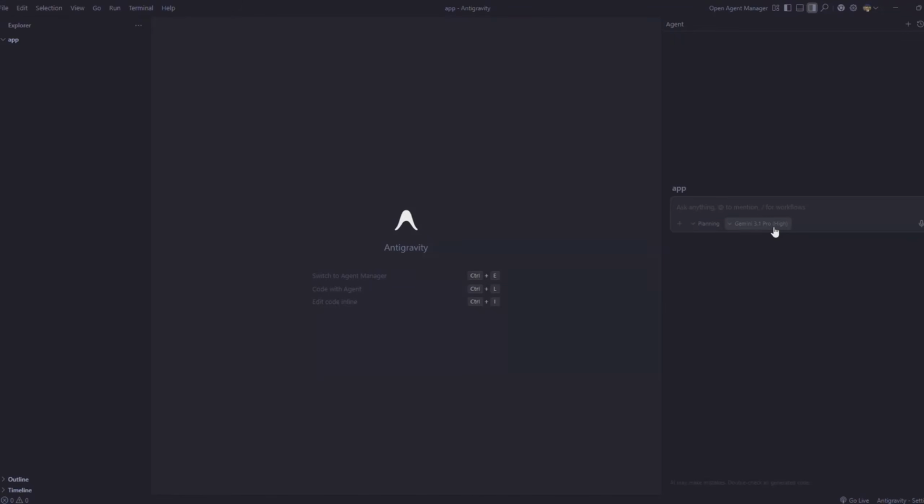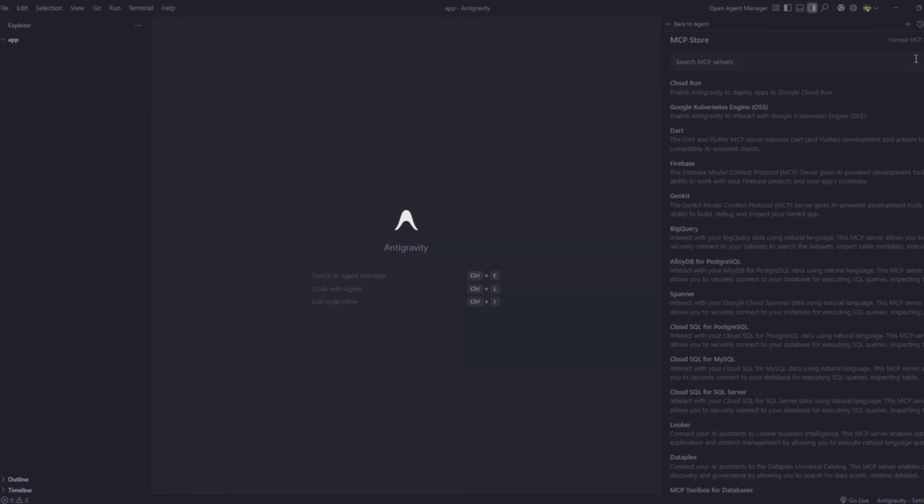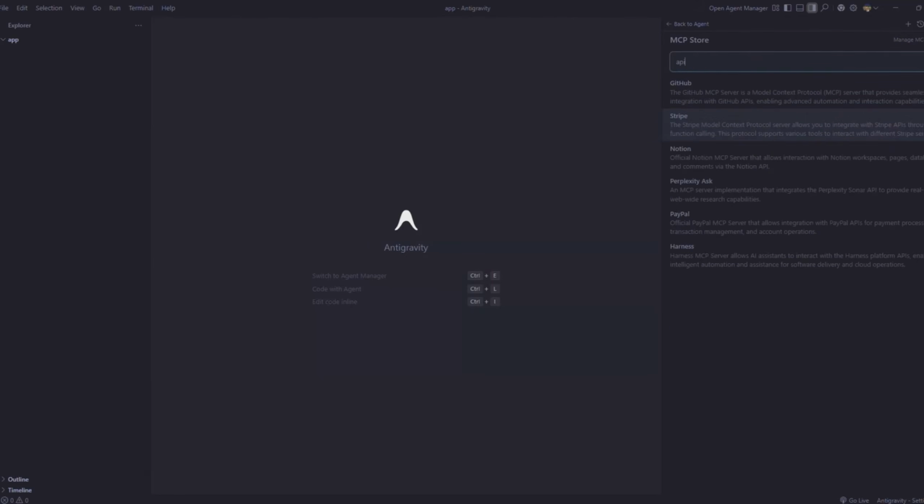Hey guys, I'm going to show you Gemini 3.1 Pro in Anti-Gravity, and we're going to build an app to find us a job and find out why Gemini plus Anti-Gravity plus MCPs is a cheat code. So first, we go to MCP service. We're going to use Apify, and if you search here, there's no Apify. So we have to create our own.